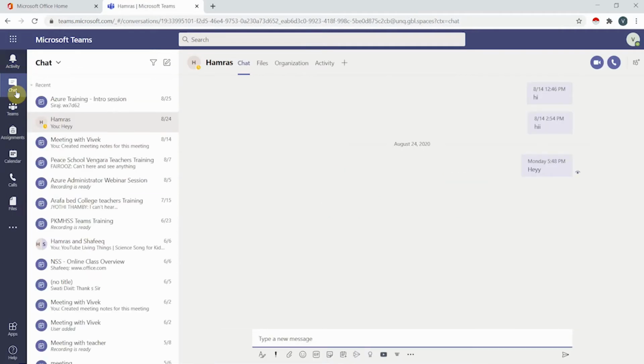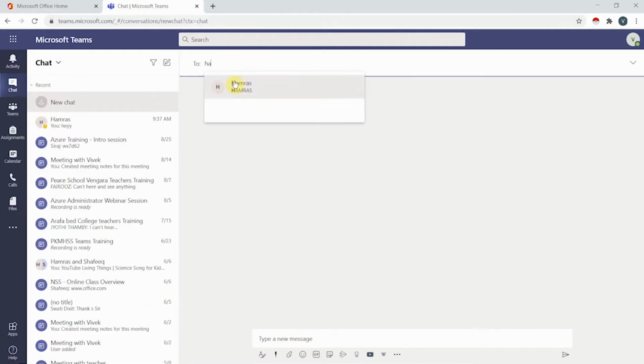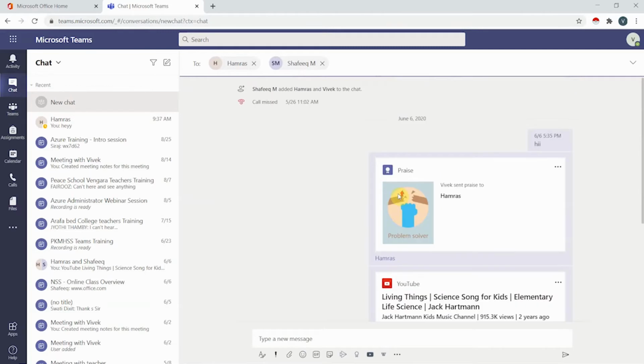The next section is the chat section. Here we can chat with someone. I am just chatting with Hamras. In this section I can chat with him, like, hey. If you want to chat with a group, here we can see a symbol like new chat. Click there and enter their IDs like Hamras, Shafiq. So this is our group chat.